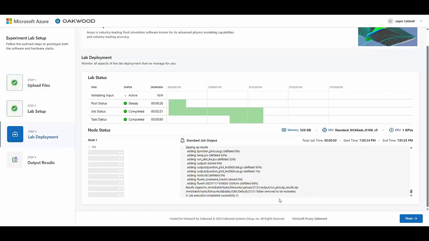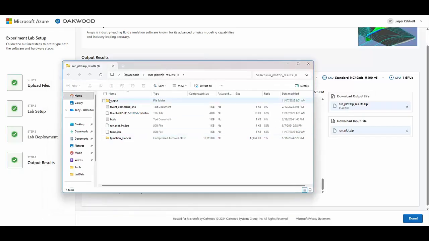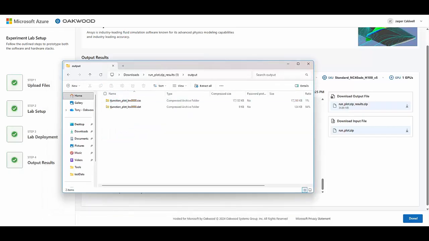Scrolling to the bottom of the output, the system reports that the lab has completed successfully. In step 4, we can download the results package. Opening the zip file, we'll find the original journal and case files and the output files generated during the simulation.